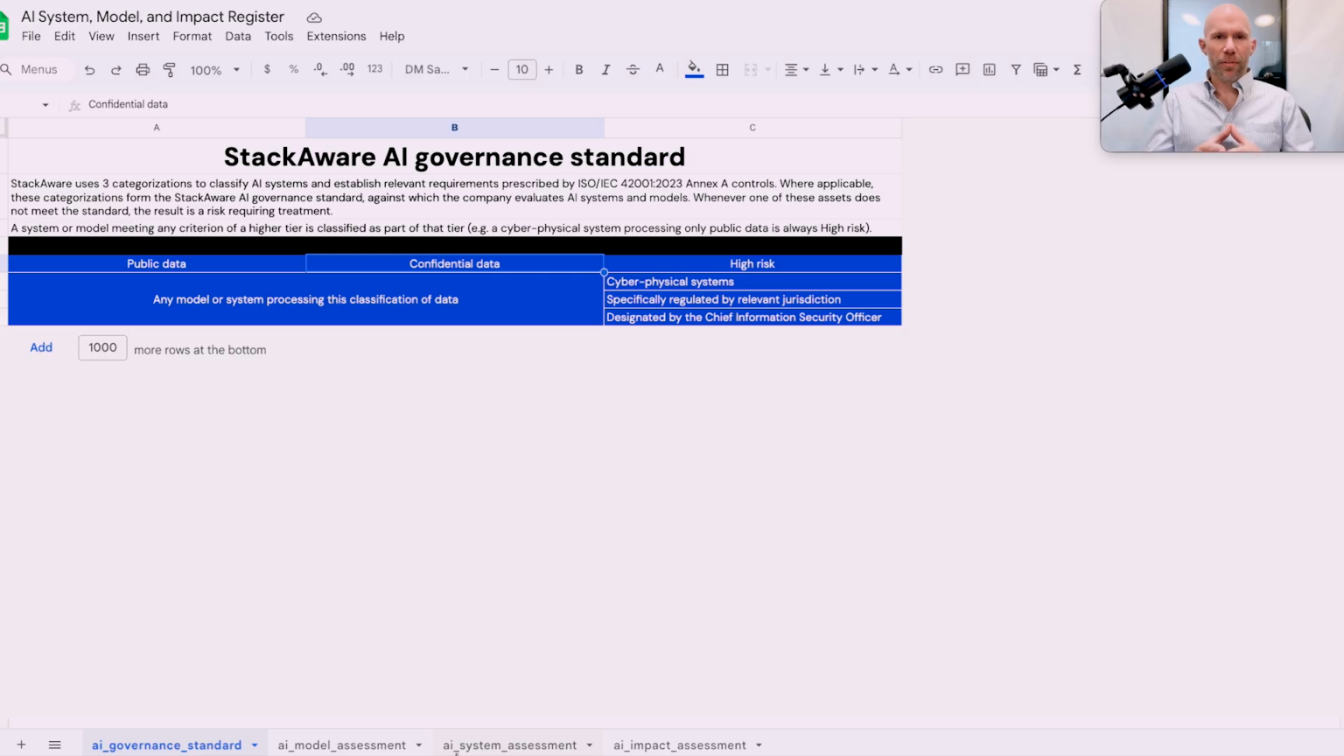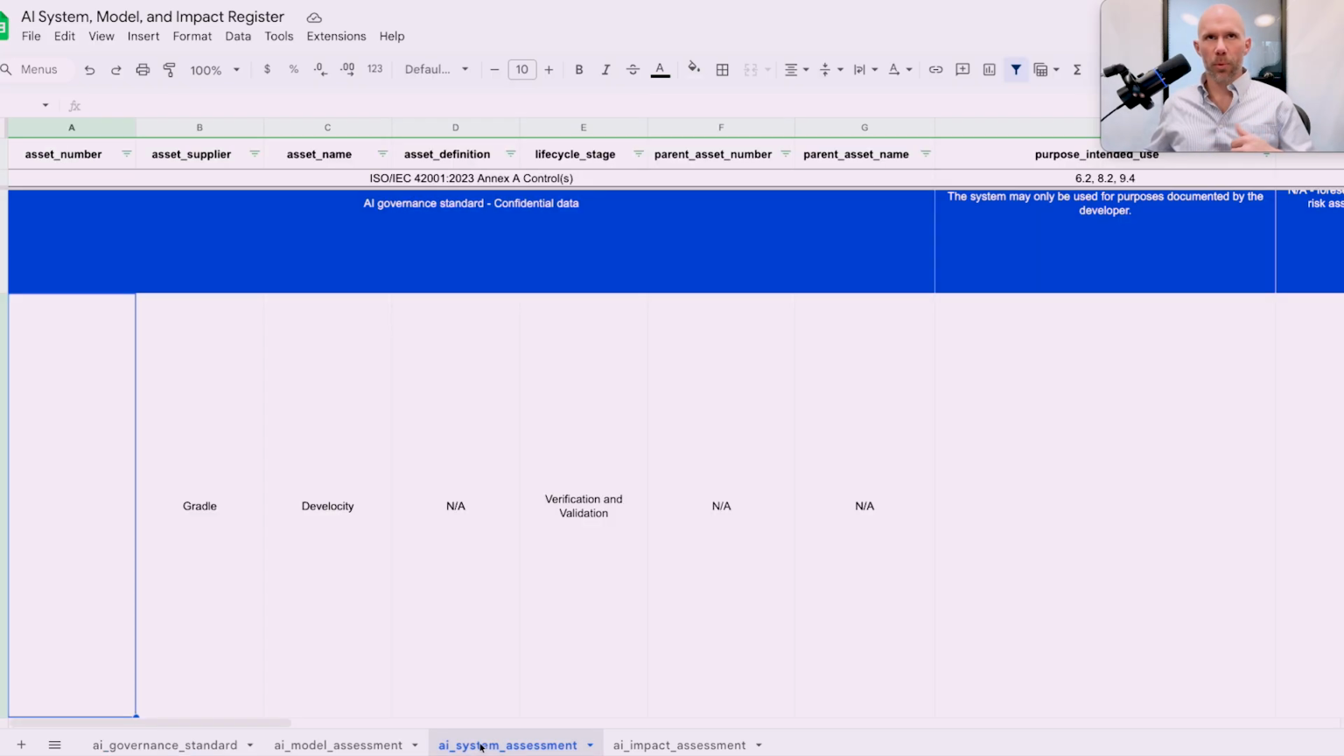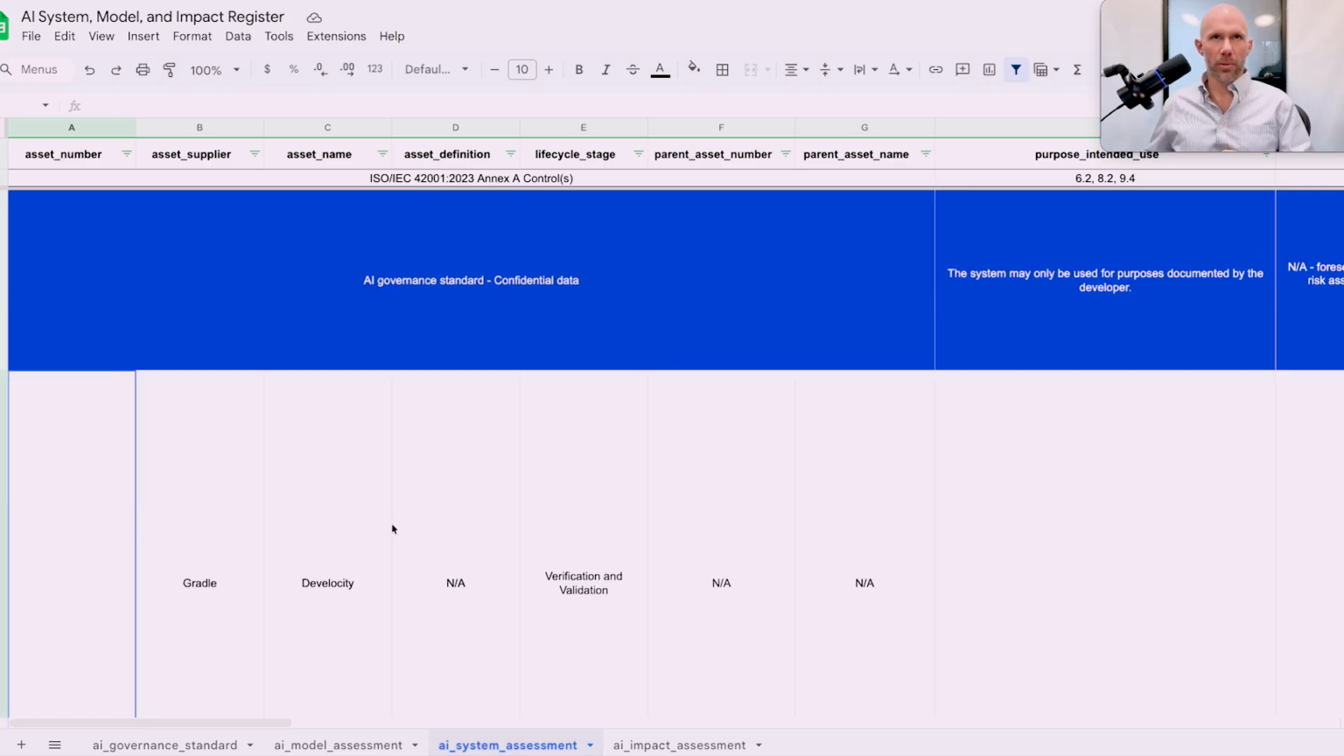Okay, now that we've defined the AI governance standard, we're going to go through line by line and compare the system that we're evaluating to the standard and confirm or deny whether it meets our requirements. So if you go over to the AI System Assessment tab, we've got it set up for Gradle's Develocity.